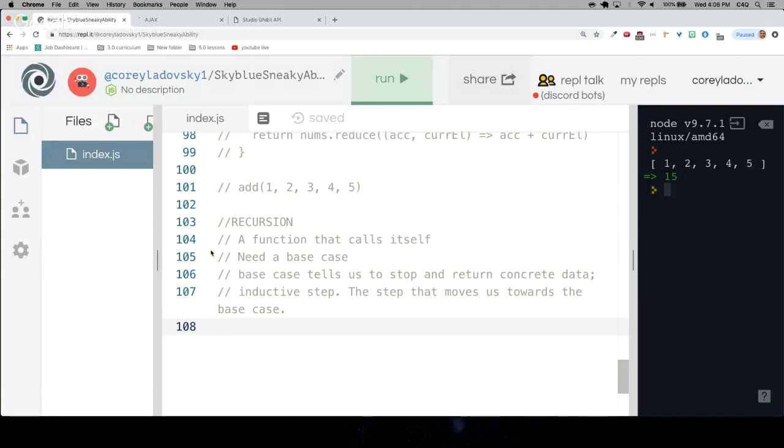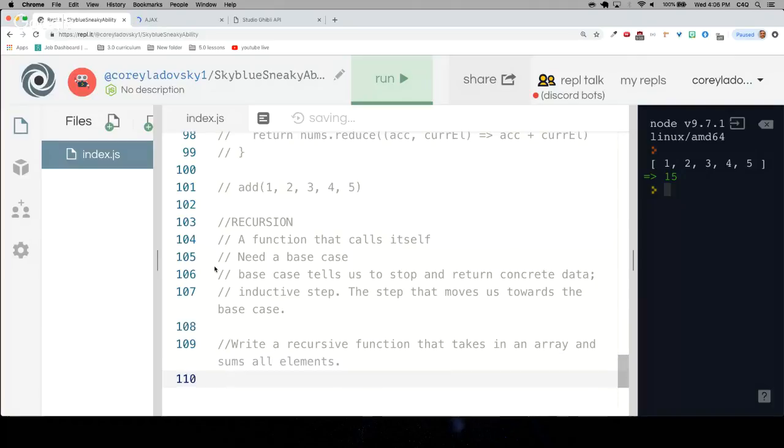All right, so let's write one. Write a recursive function that takes in an array and sums all elements. Okay? Go for it.